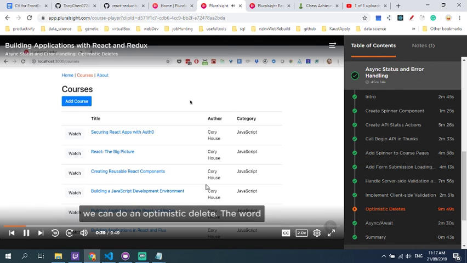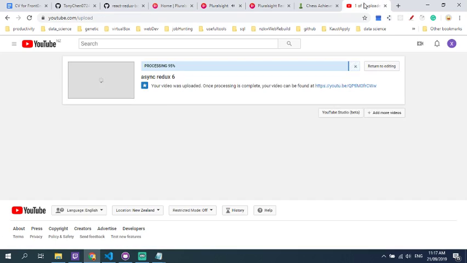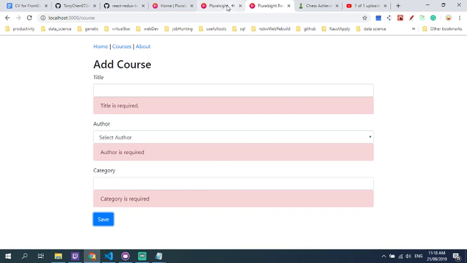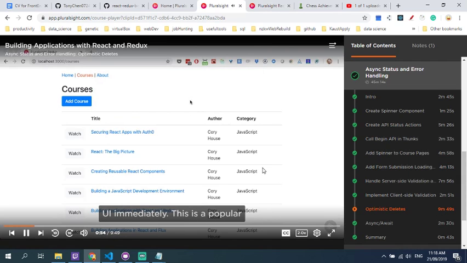Instead of waiting for the API call to complete, we can do an optimistic delete. The word optimism is all about assuming the best, and that's just what we're going to do. Instead of waiting for the API call to complete, let's remove the course from the UI immediately. This is a popular technique for making user interfaces feel extremely responsive.